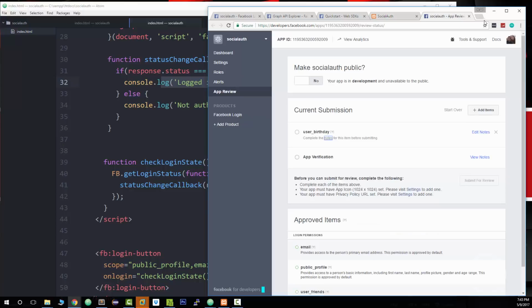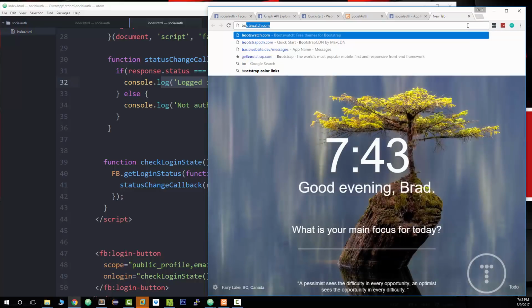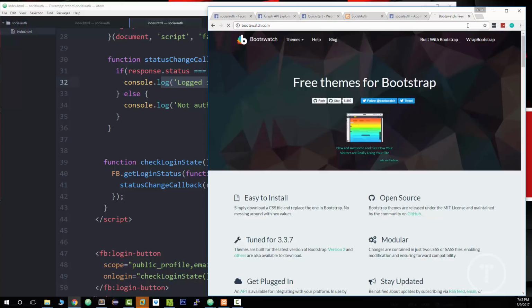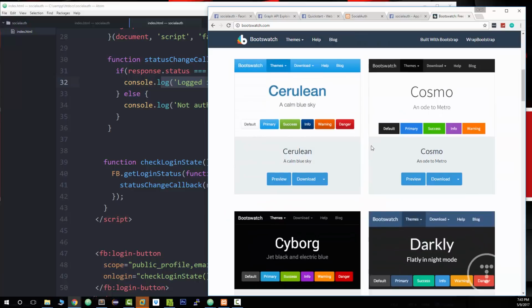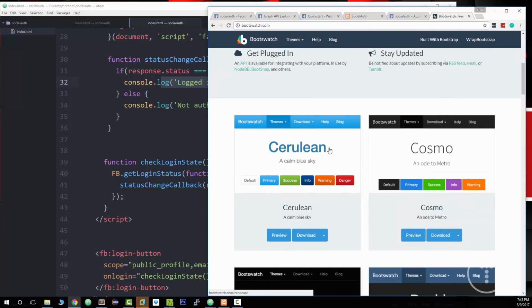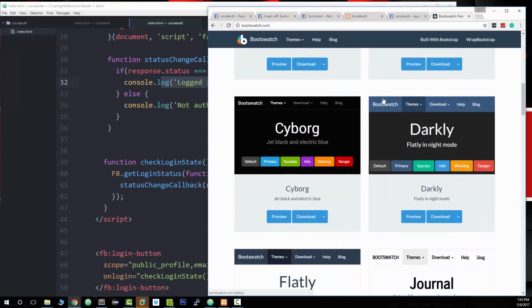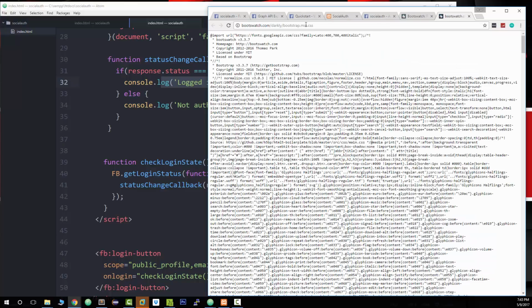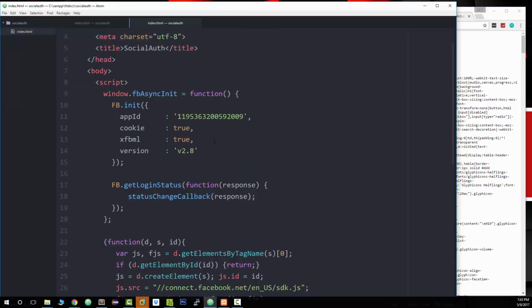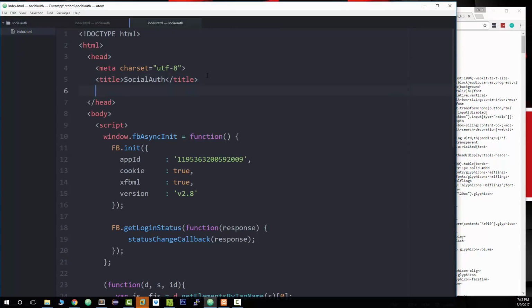So we're going to use Bootstrap. I'm just going to go to Bootswatch, which will give us kind of a customized version. And let's grab this right here. It has the Facebook blue, so we'll just say download and then grab this link here. And let's go to our index file, and I'm just going to paste that in here.